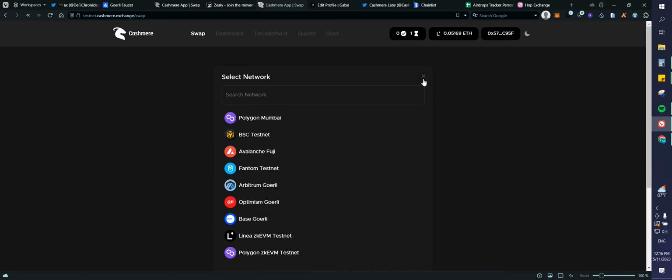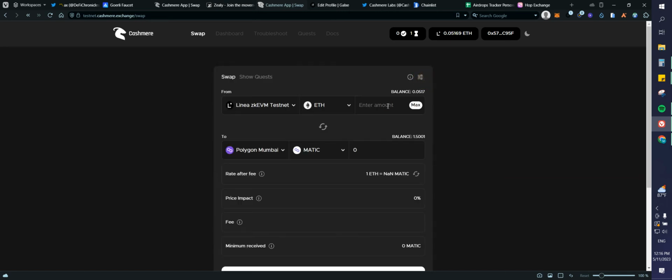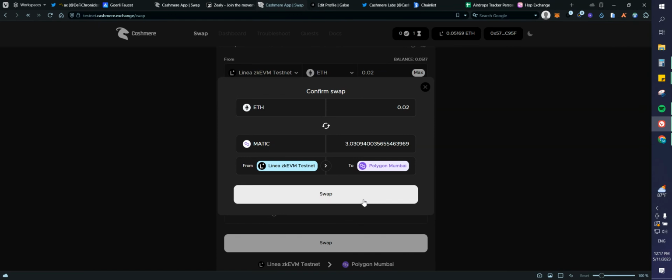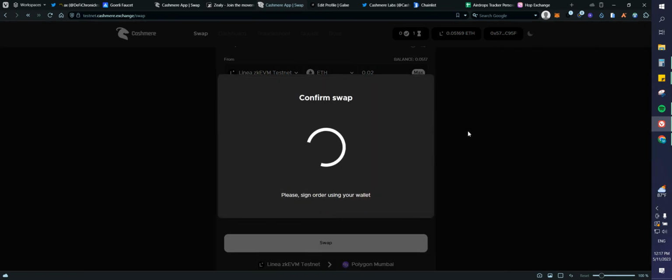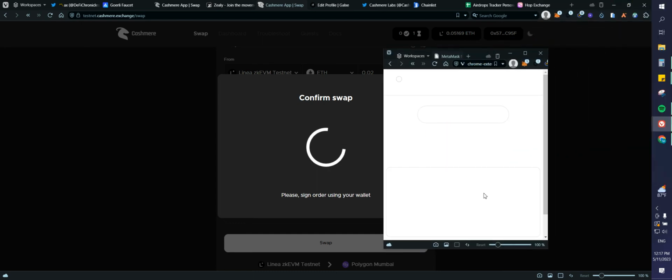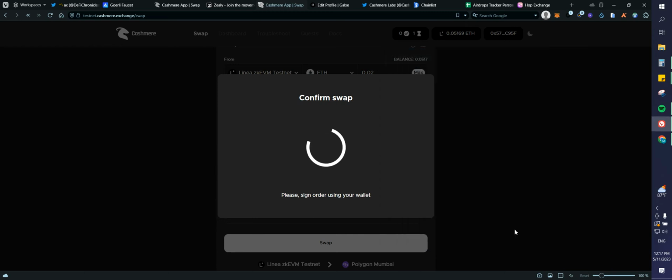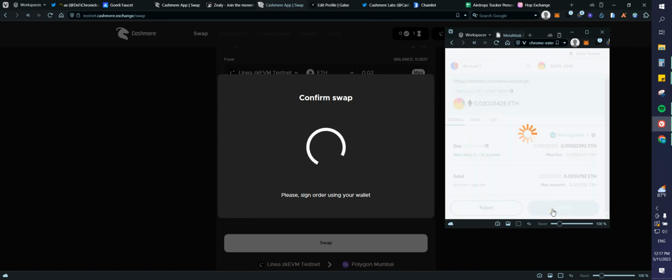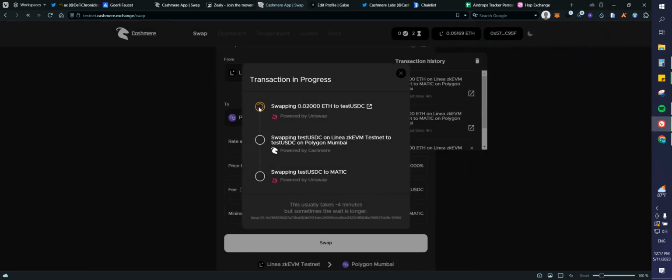Polygon Mumbai is one that I am using currently for ZetaChain whenever I am farming it, so I'm going to just send some tokens. I'm going to do 0.02 to Polygon Mumbai, but I'm going to be receiving Matic. Let's wait for a few seconds. We do swap. We've got to confirm the transaction again. Go ahead and sign. Then we confirm. That's it. As simple as that.